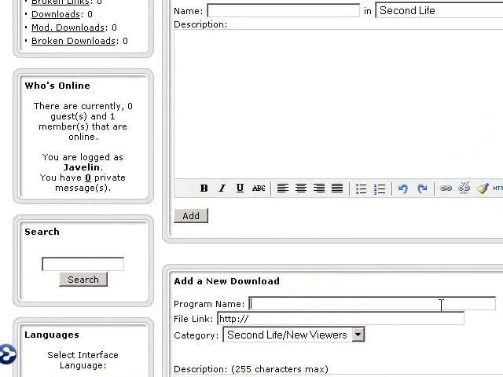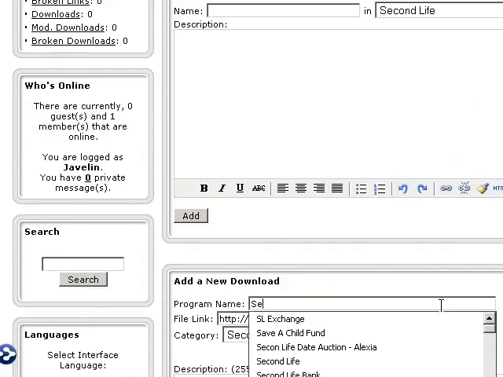Now you have where it says add new download. For me, again, it's the Second Life viewer.